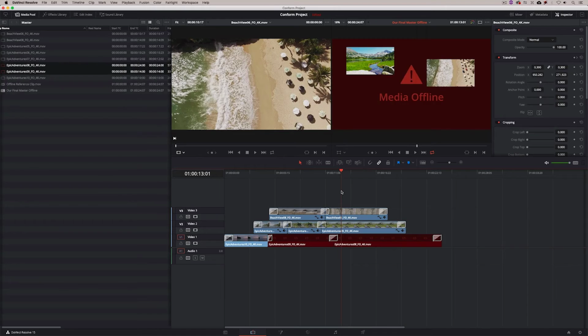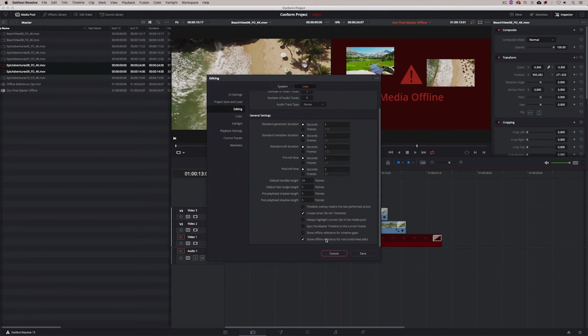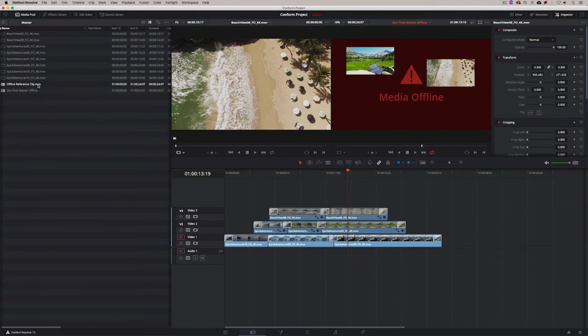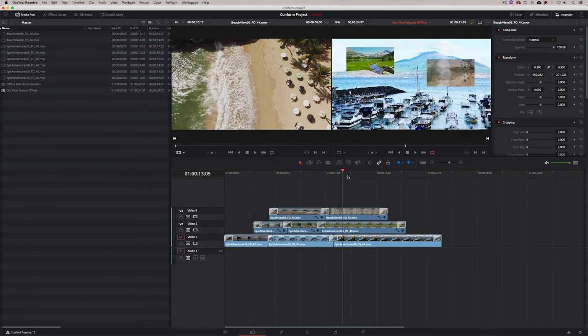Now you might be thinking that because we have show offline reference for non-conformed edits, that what Resolve should do is it should kick in at this point and say, oh, okay, well I'm going to put the offline reference clip here in these clips' place. That's not how this feature works. I'm just going to undo what I just did to get those clips back. And instead of removing the media or unlinking the media for these clips, I'm actually just going to delete the clips in general. Let's make sure all of our media is back, which it is.